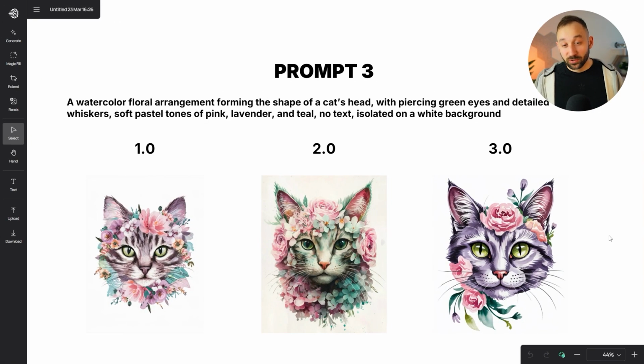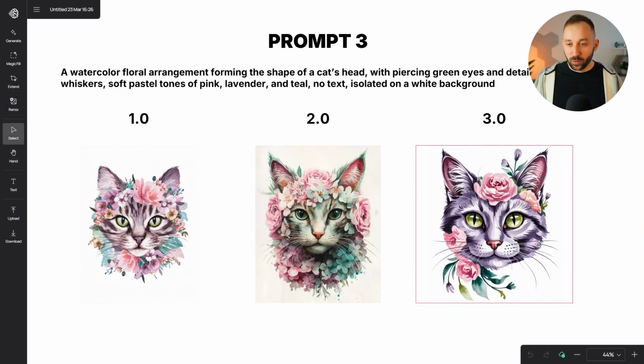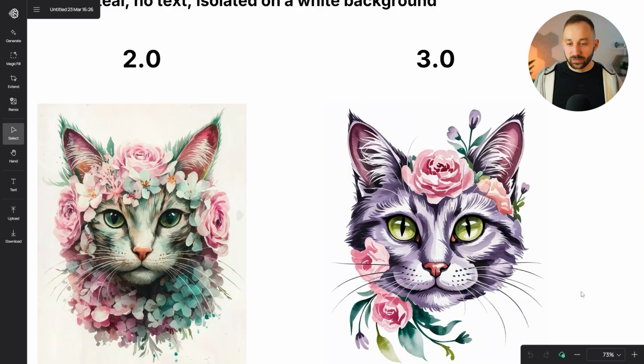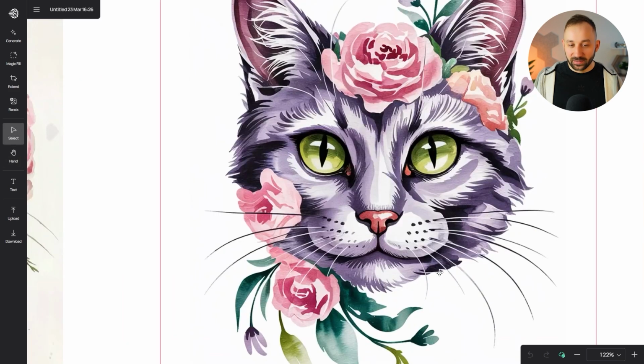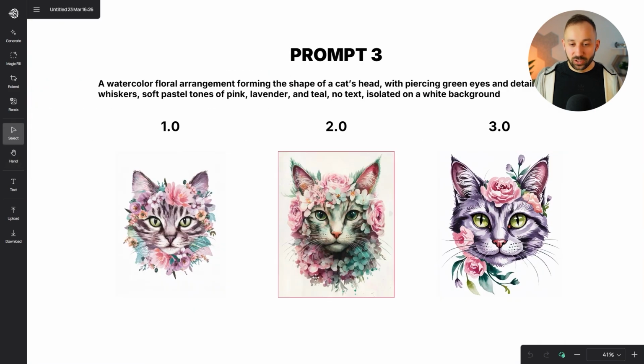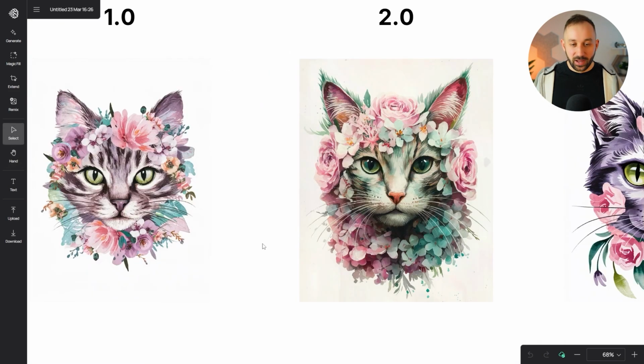And the third prompt I wanted to show you before we jump back into some of the new settings is this one right here in a watercolor floral theme with a cat. I really like the result that 3.0 put out for this, considering it definitely still has a watercolor feel, but it has a very tidy, clear outline, which is typically quite difficult to get with this style and AI art.